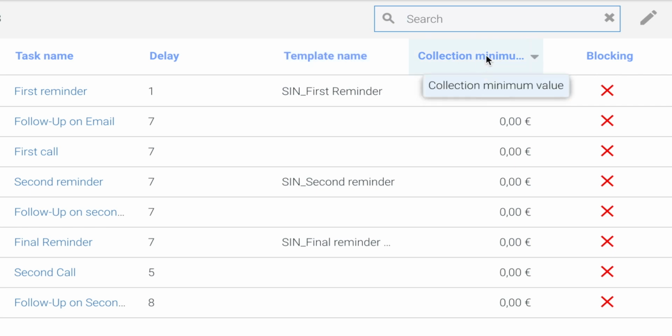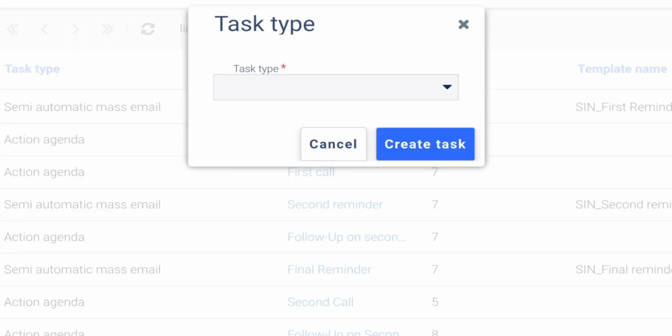You can choose a collection minimum value. It's the amount below which the action will not be triggered. If an action is blocking, the collection level will not increase until the task is completed. Now we will create an action for the strategy. For example, we can choose a semi-automatic action.